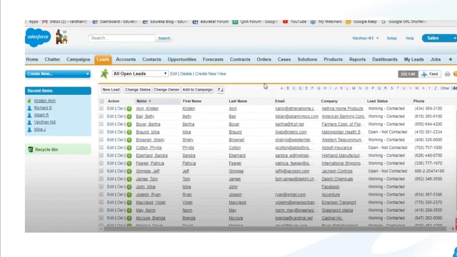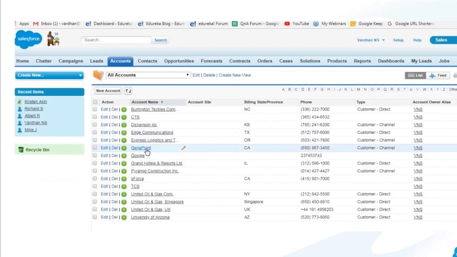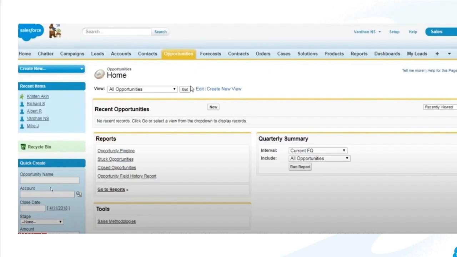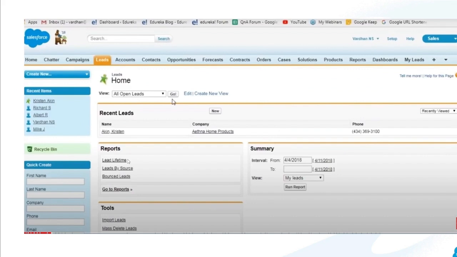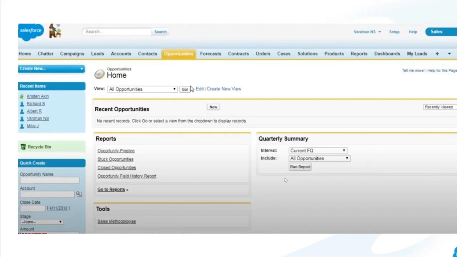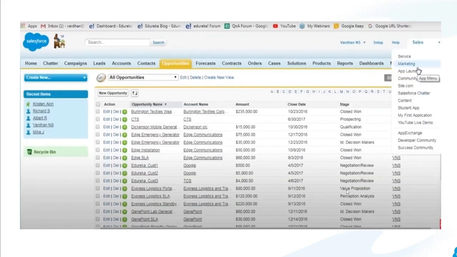You have the option of action. You can edit that value, you can delete the value, because you have got the permissions to access it. Then you have your gene point, and you have all accounts information. Similarly, you can move on to opportunities and all.